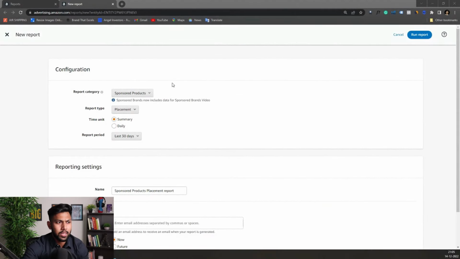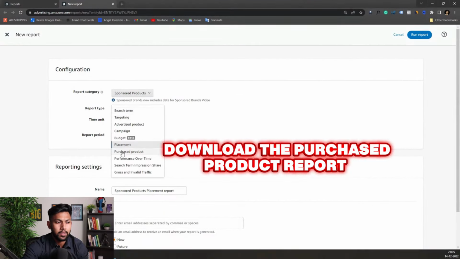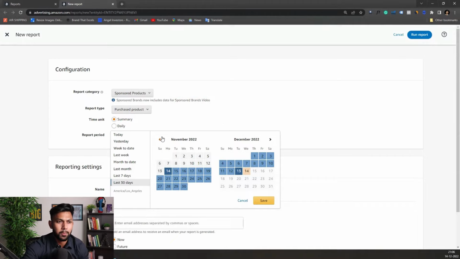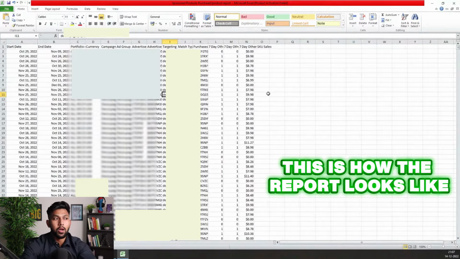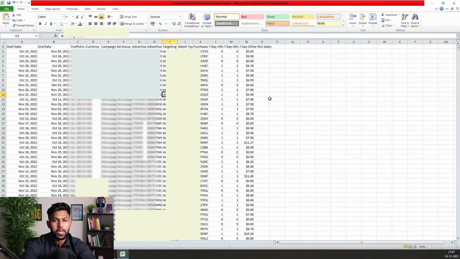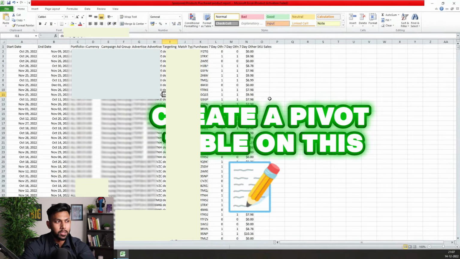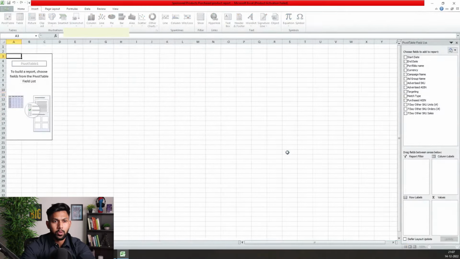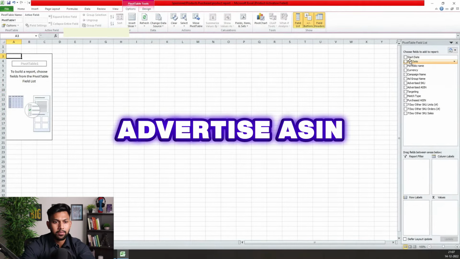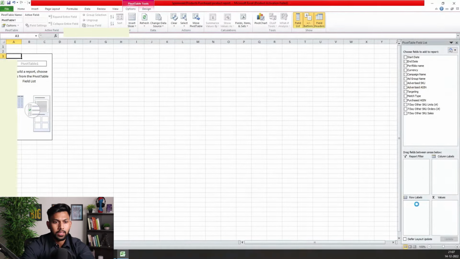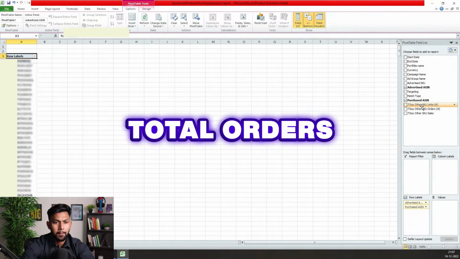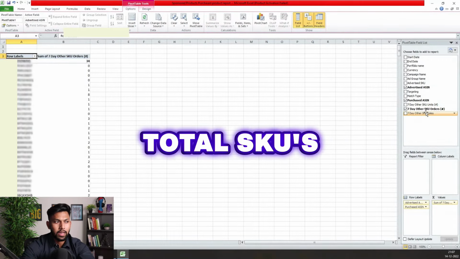You have to come to this and then download the purchased product report. Then make the date range as high as you can select, or 60 days or 90 days, based on your performance. Create, run report. So this is how the report looks. Now what I'm going to do is simply create a pivot table on this. And then in rows I'm going to do advertised ASIN, and then purchased ASIN, and then total orders, total SKUs in the values part.